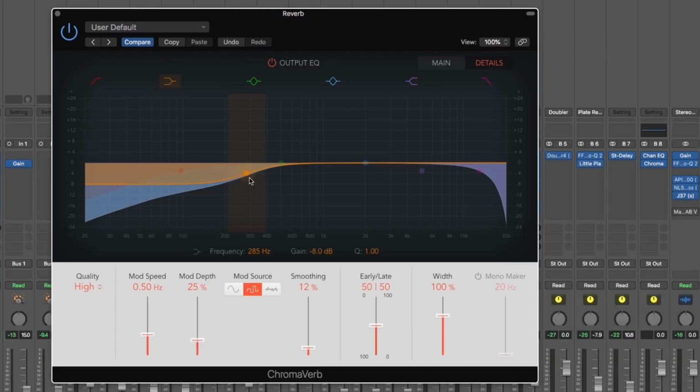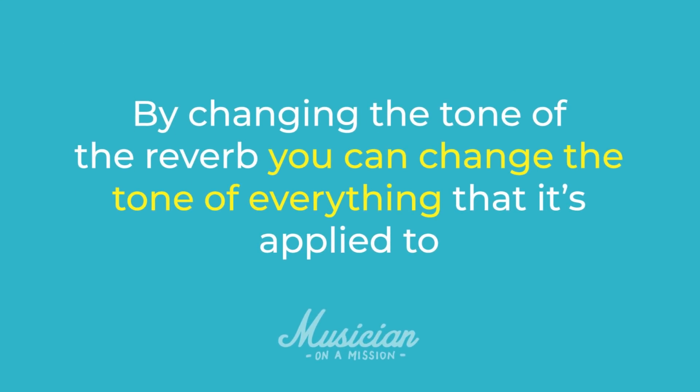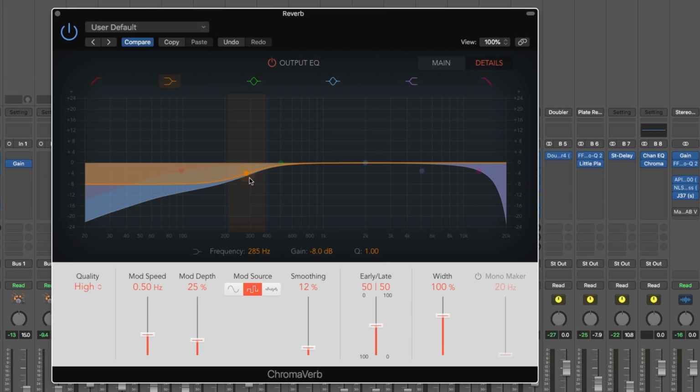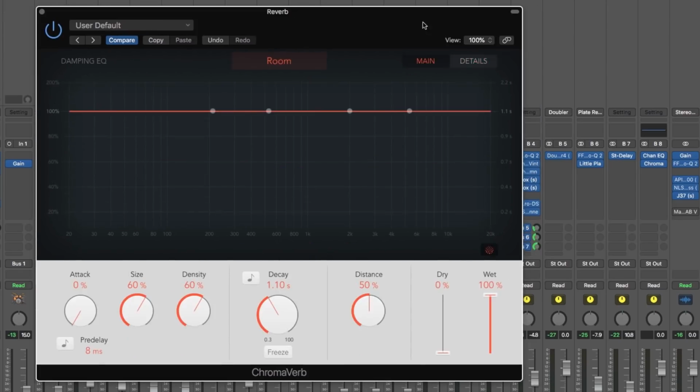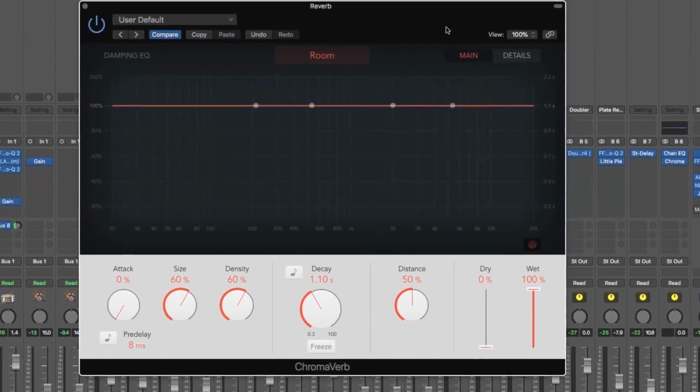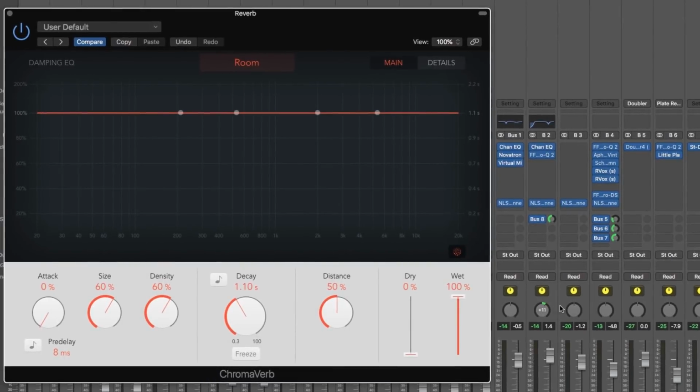And here's the thing. By changing the tone of the reverb, you can change the tone of everything that reverb's applied to. And in many cases, it can actually change the tone of the entire mix. So let's start by getting rid of all of these curves. And then I'm just going to tune this reverb in so that I've got a nice decay time on the guitar and the snares.